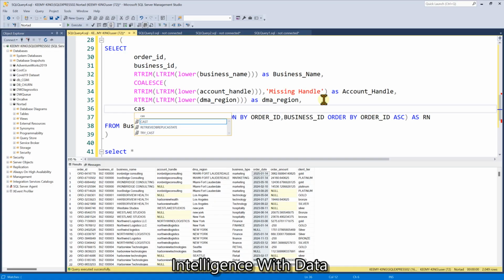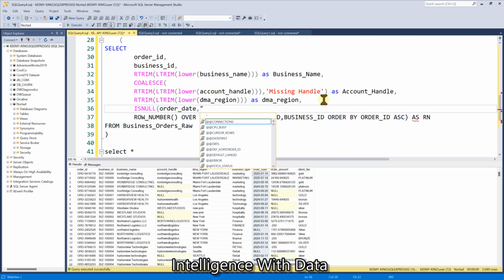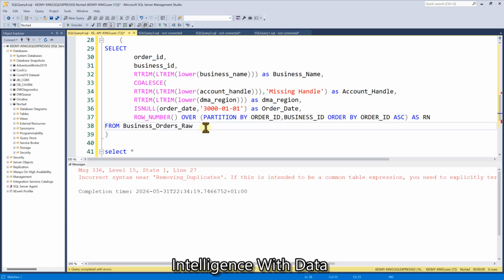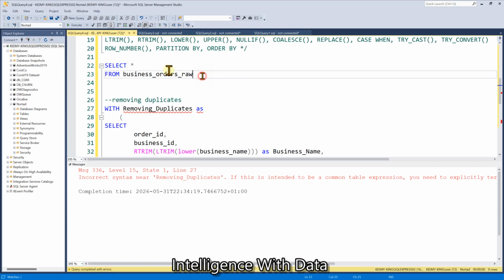For the order date, we can use ISNULL, where we put the order date into the ISNULL function, and we can then just put a particular date for ourselves. We can put 3000/01/01 as order date. So that's just going to be a flag, a date that doesn't make sense, so we can quickly identify all of these dates inside our results as well. Okay, for now I'm not going to run it because I don't want to block this one again.